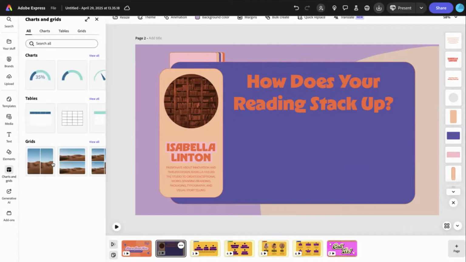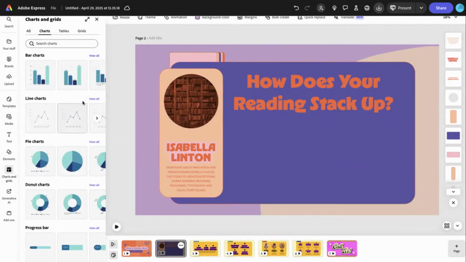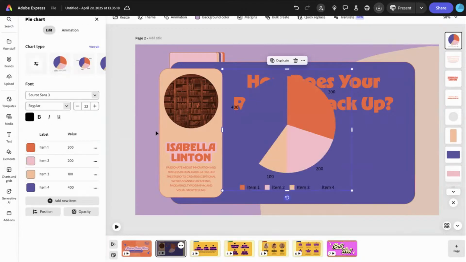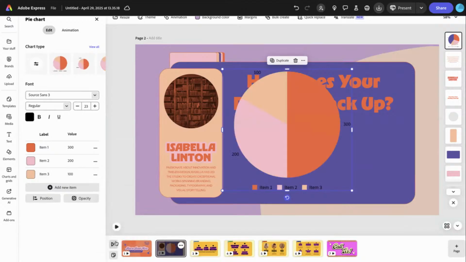And let's go into our charts and grids. So we're going to view all of our different charts that we have to choose from. And we're going to go ahead and choose a pie chart. You can see that it already applied the colors of the presentation for me, which is wonderful. I'm going to delete that row because I actually only need 3 items. So let's choose item 1.